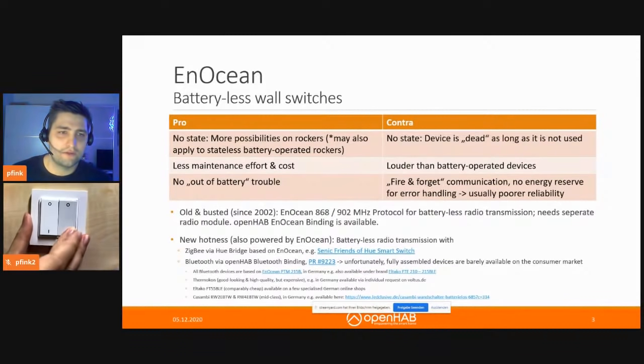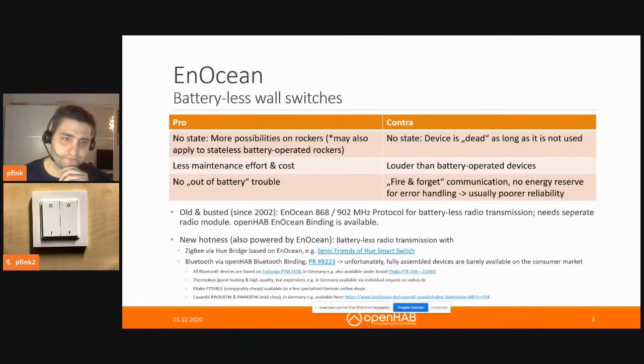Let's go back to the normal lighting. And that's what I basically wanted to show about batteryless wall switches, or better to say rockers. And I hope that the binding regarding the Bluetooth switches finds its way to the stable distribution.